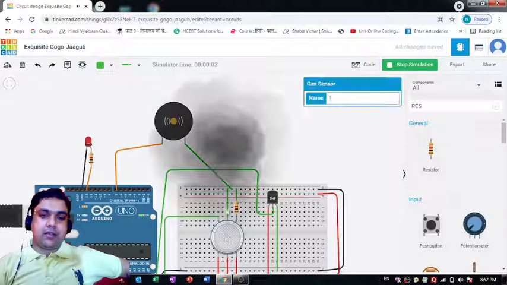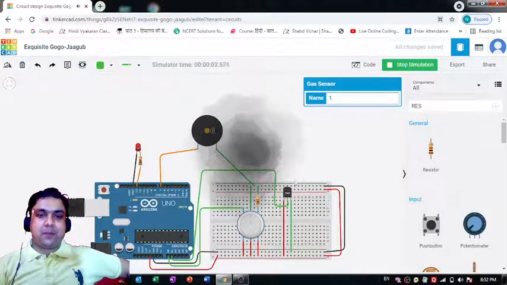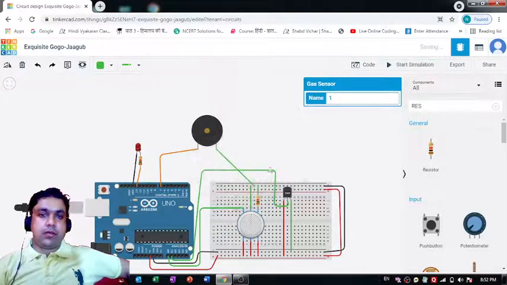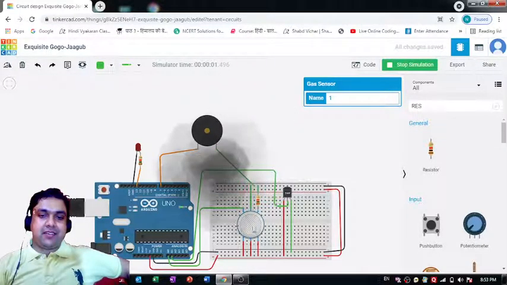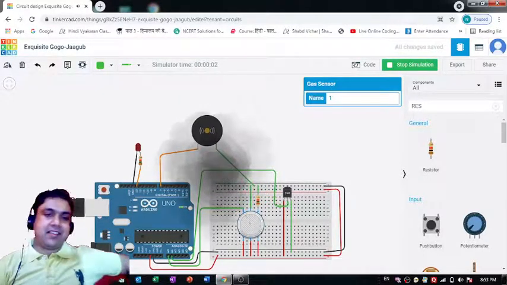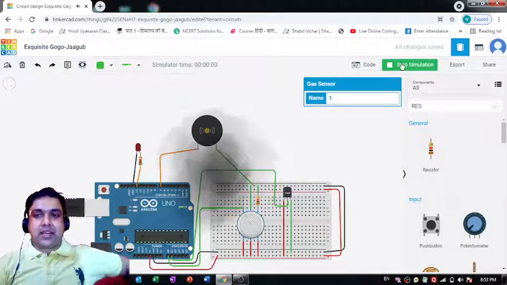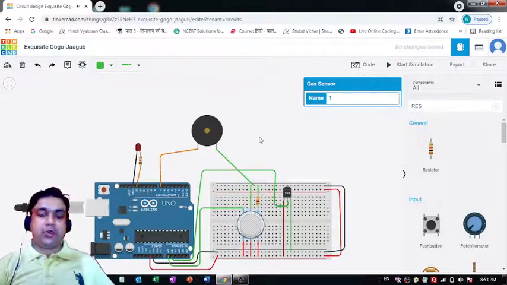Right, gas sensor, okay. Right, so that's the state of the gas sensor. It is working amazingly fine right now, and I'm really enjoying it, to be very honest with you. Okay, so it has started again. Just try it out yourself. Definitely you're going to enjoy it a lot.